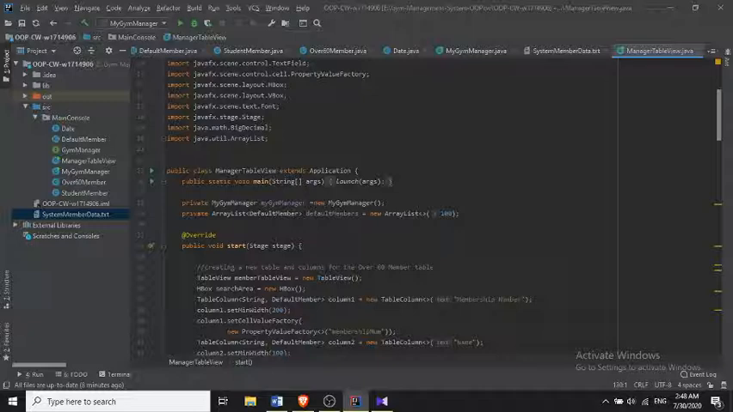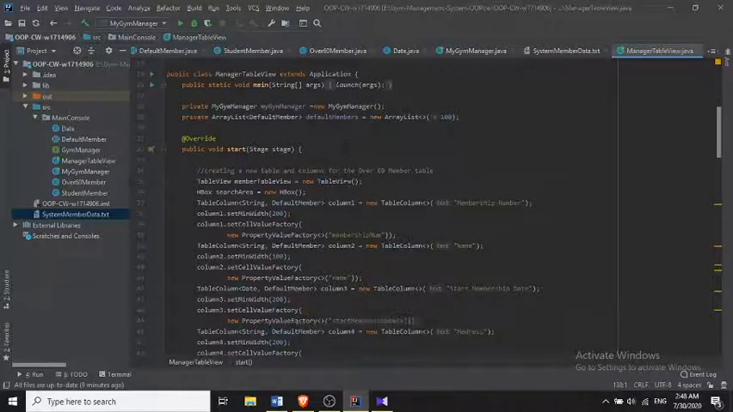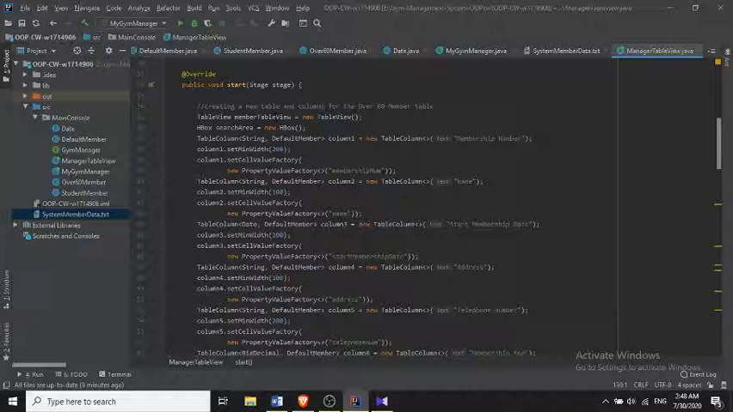This is public class ManageTableView, which extends Application. I have created a table view to display the table, and it extends the main parent class Application. So I have created the instance of my GymManager here and created a private ArrayList called defaultMember, and this is the main method with the parameter of Stage.